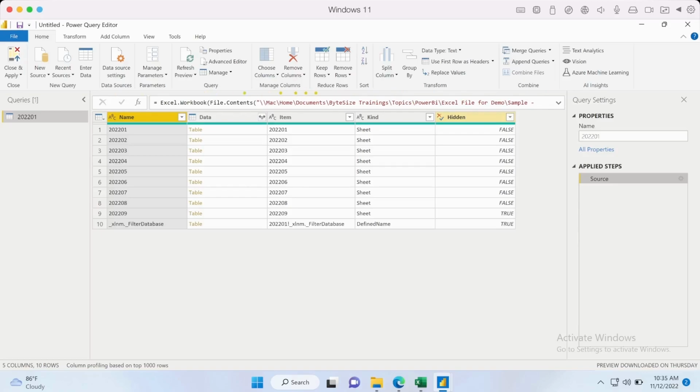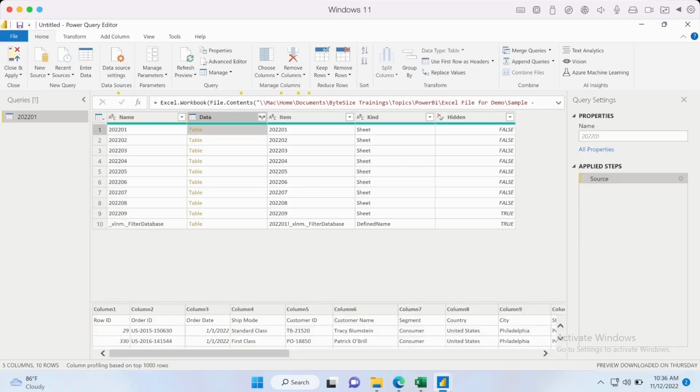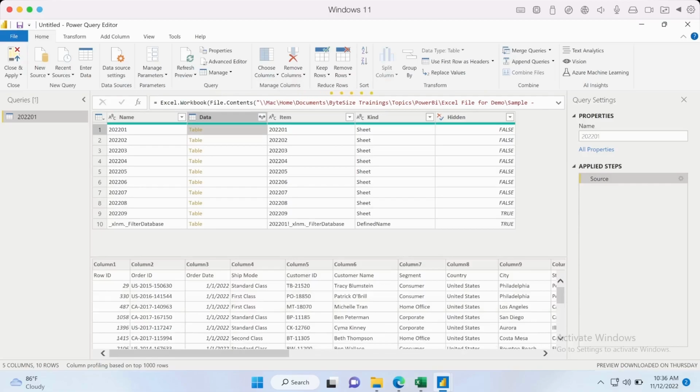The first thing that we need to find out is whether the data within the sheets is accessible or not. That's where this data column becomes handy, because here you see a value written as table. Just click on this table and at the bottom, you will actually see the data that is available in these sheets. So perfect. We have the data accessible to us.